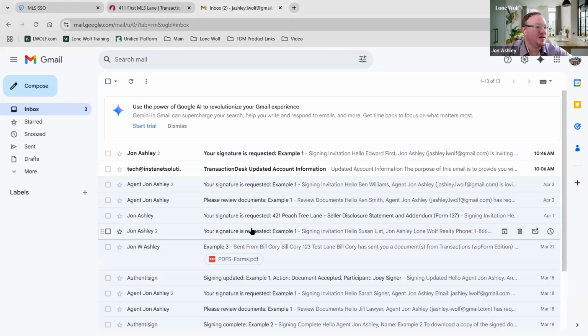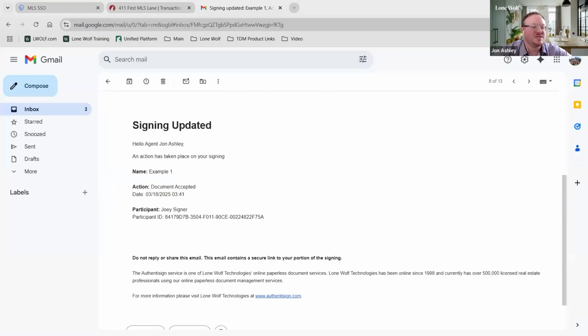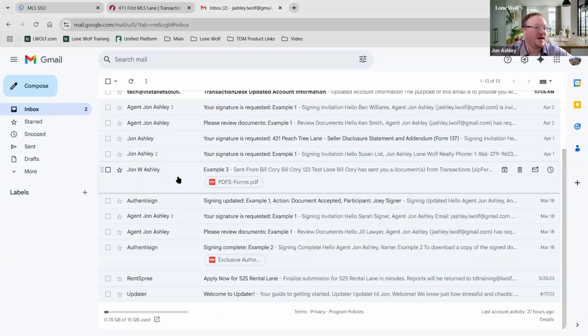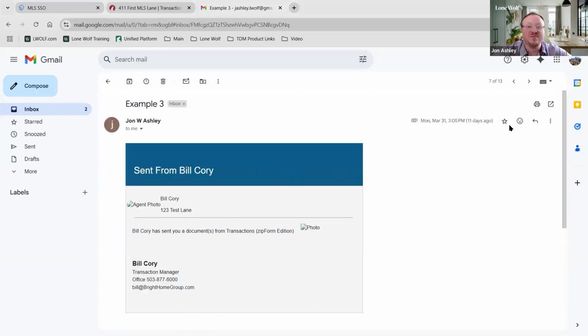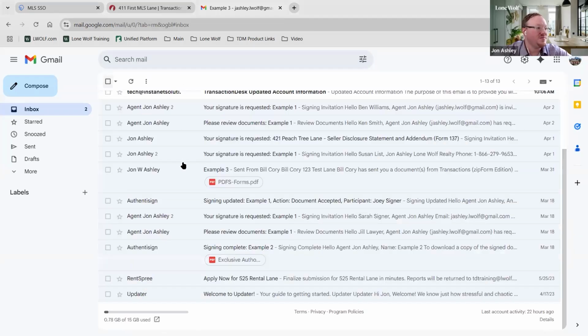You're going to get an email update each time. So you see how it says signing updated? You're going to get that email each time something has been completed. So if someone signed something, if someone initialed something, after they've completed their portion, that's when you're going to get that email updated on there. And then finally, everybody is going to get an email complete. And that's just going to let you know, hey, everything's been completed on it.